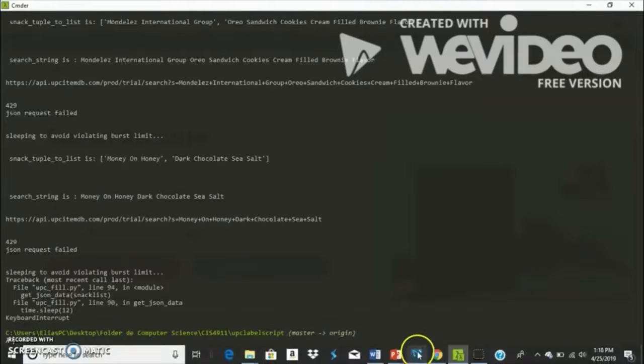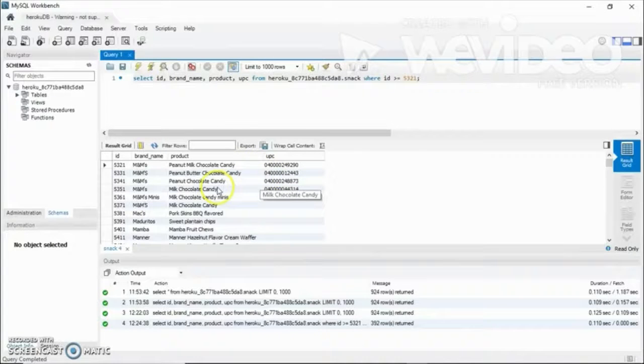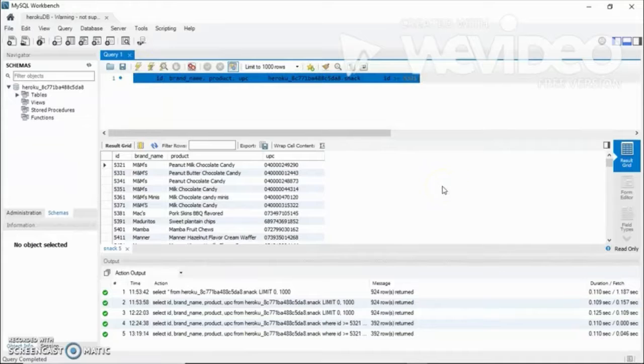So I want to go ahead and show you guys the updated UPC columns. As you can recall, last time we started at 5371. So I'm going to run the query again, and we should see the new UPC codes. Okay, great. So as you can see, from 5371, we already have new UPC codes, and we have filled UPC values for all of these columns right here.